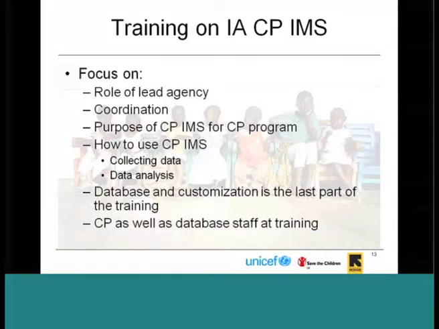And another thing that we've seen that needs to be addressed is really ensuring that child protection staff, so managers and officers, as well as database staff, are part of the training. There have been a lot of cases where child protection managers feel that the training on the CPIMS only belongs to the IT staff, the database administrator and the data entry clerks.